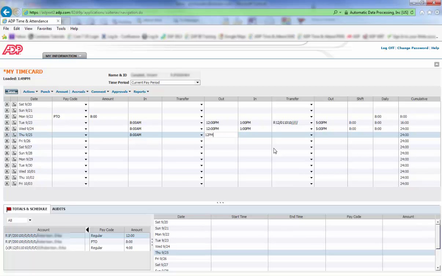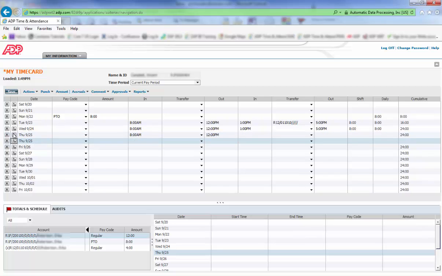In order to debit my PTO hours for the 4 hours I did not work in the afternoon, I will be required to add an additional line for that same day, selecting the PTO pay code. This can be managed by clicking on the plus arrow button on the day for which you need to enter PTO. Once you click on the plus arrow button, a duplicate line for the relevant date will appear. I will select PTO and enter 4 hours.